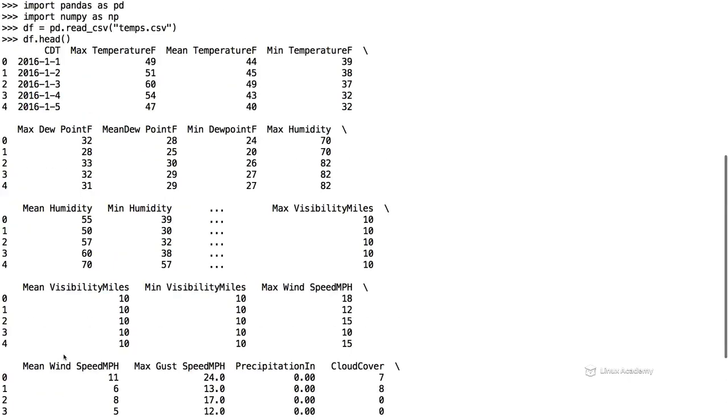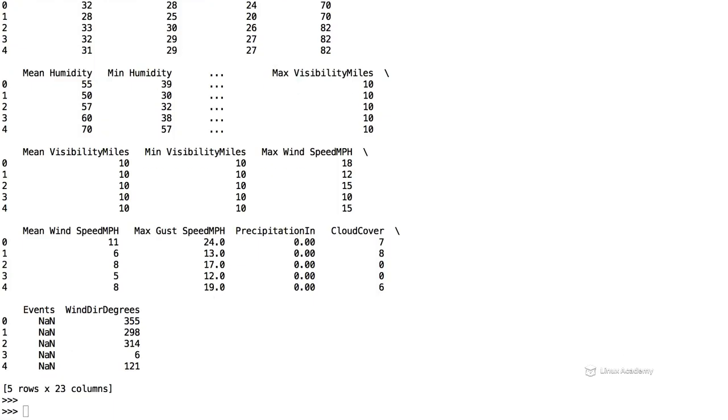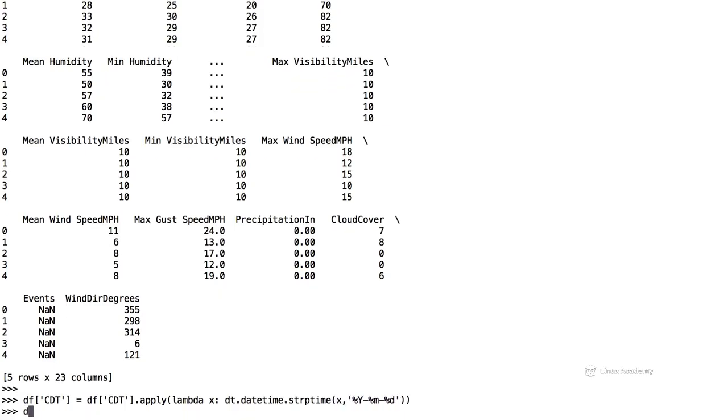If I scroll up, I can see the first column is date, but it's not formatted properly. It has been imported like a string, so we need to convert that into a datetime column. The columns in a data frame can be accessed just like lists, and we can apply a lambda function using datetime to convert the column into a datetime column. I can confirm that by running another head on the data frame.